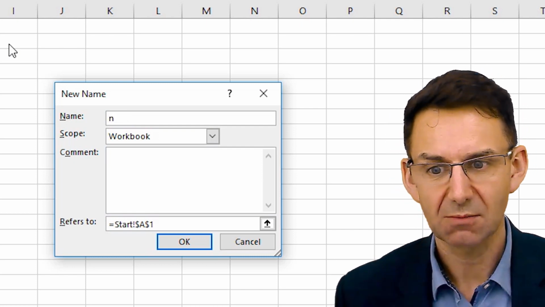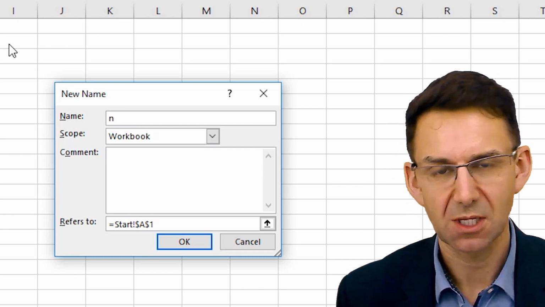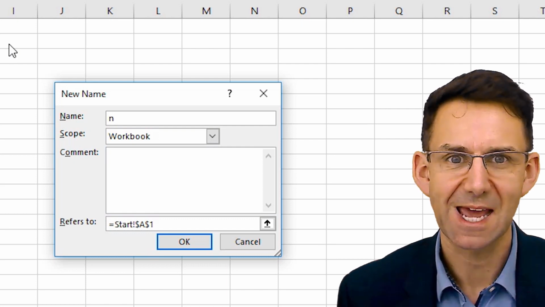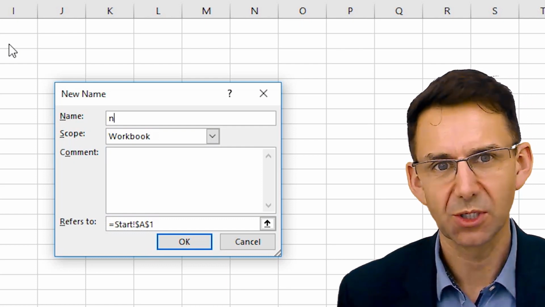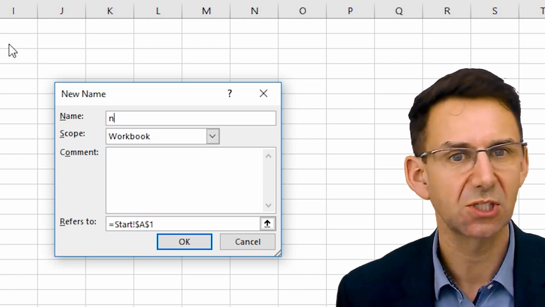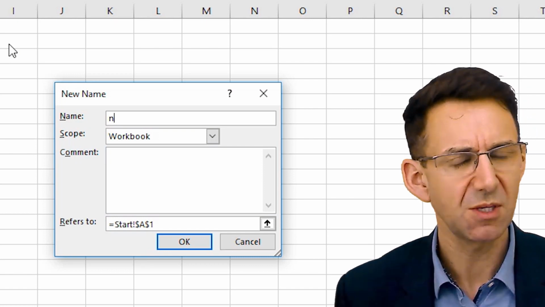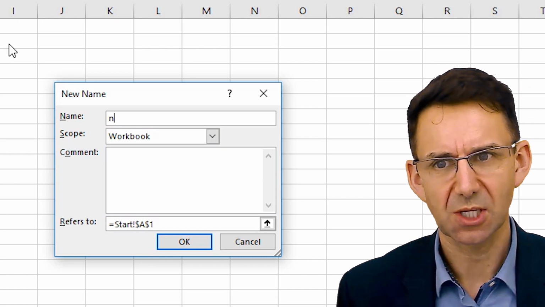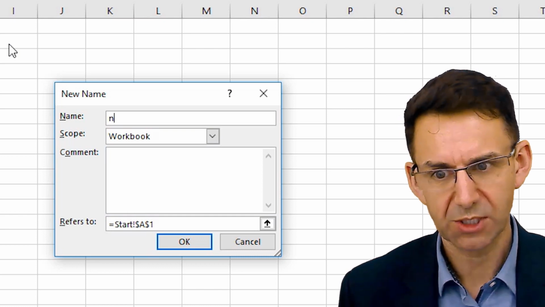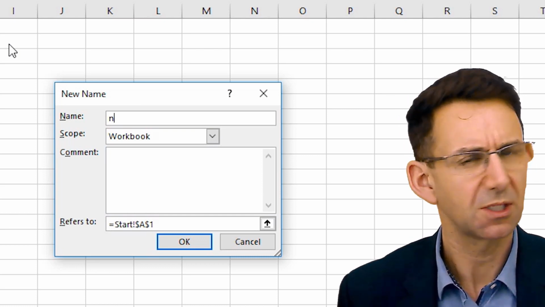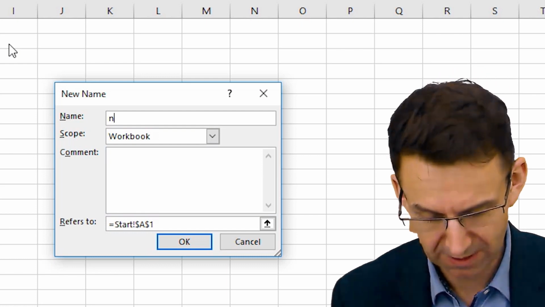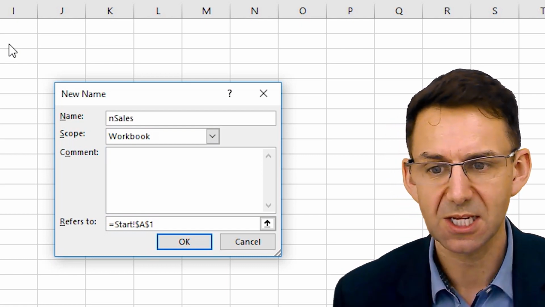For all my named ranges, I use a lowercase n at the beginning of the word, and that just lets me refer to them, particularly if I'm using VBA or in these charts. I know that what I'm seeing is a named range. It kind of helps with formulas too, I feel. So anyway, I'm going to just call this one nSales.